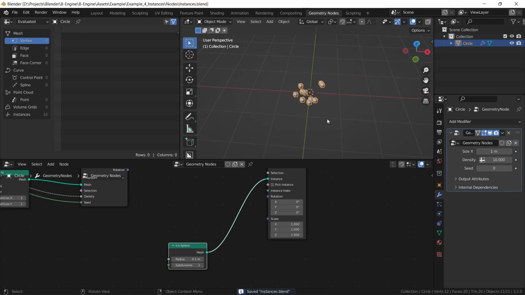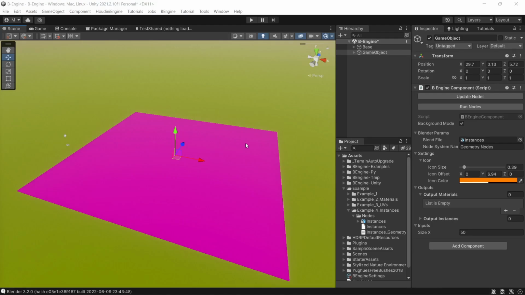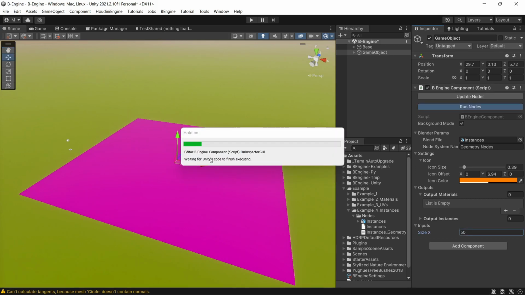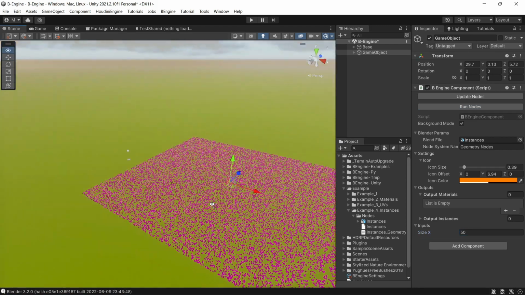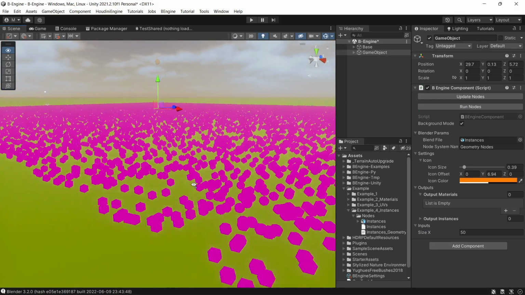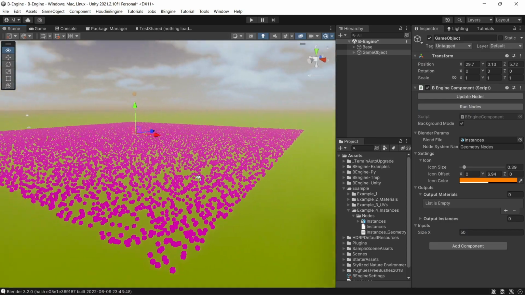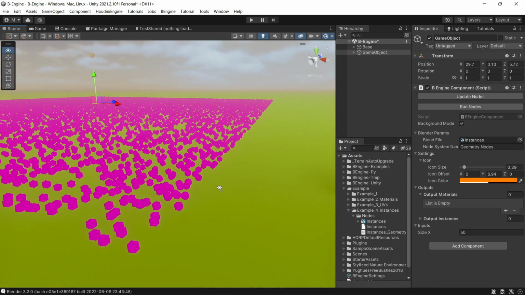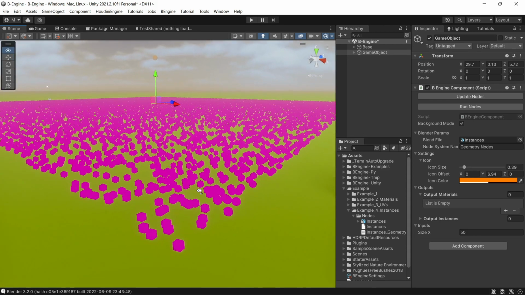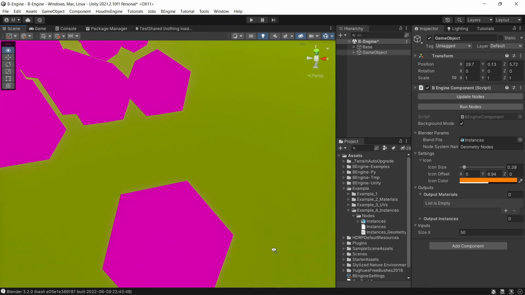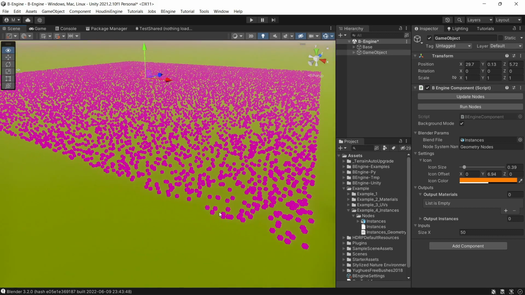Press save, Ctrl S. Let's get back to Unity. Run nodes. And we have a lot of pinky boxes. That's fine, because we didn't specify our instances yet. Oh, sorry, these are not boxes, these are exactly our spheres.